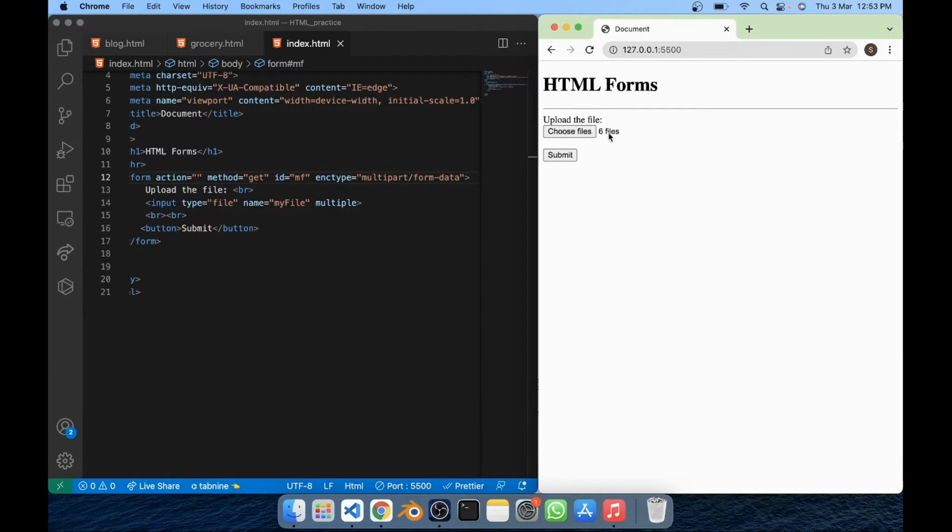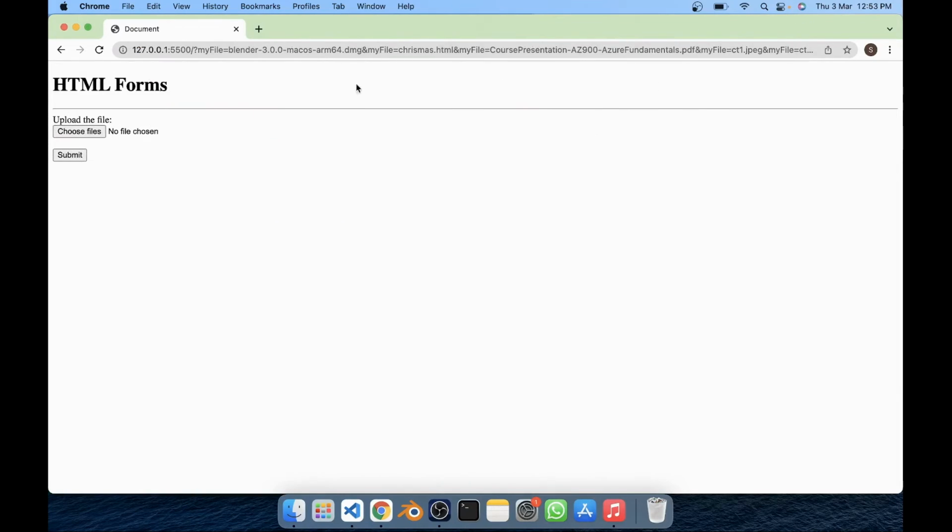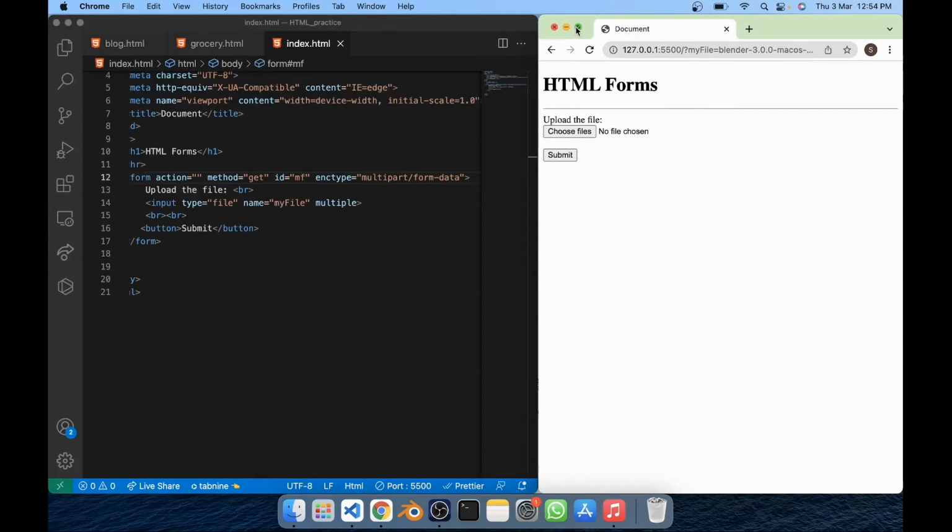So here it is showing 6 files, and if you click to submit, you can see all the file names here, like my file equal to something, my file equal to something. So the name is the same, but there are 6 file names in your URL bar, and when you process it from the server, there will be an array of files. Using that array you can process all of the files. That is one more important piece of information you should know.